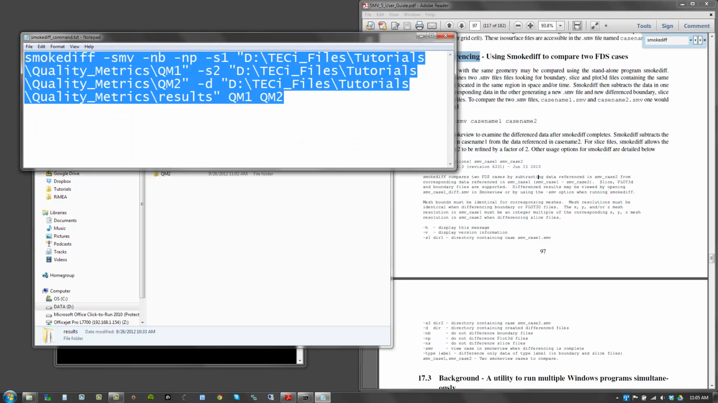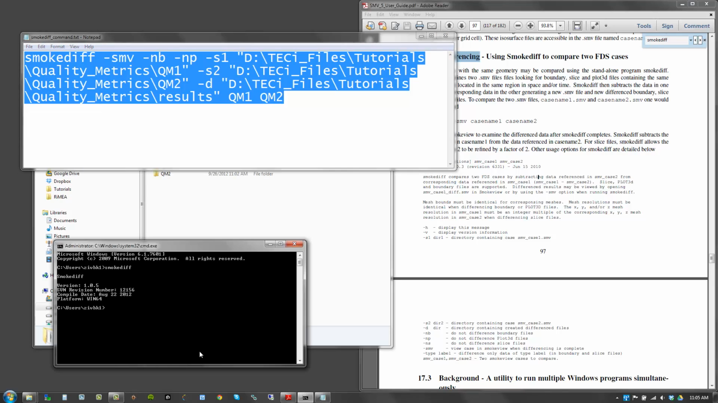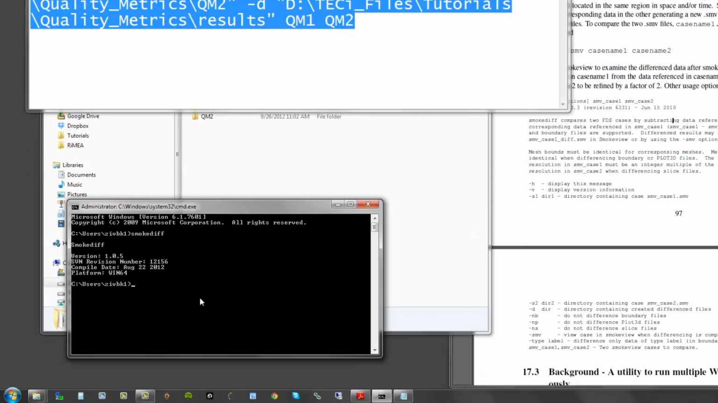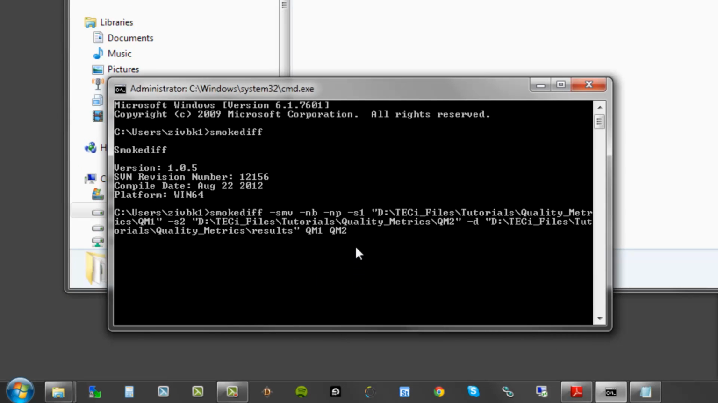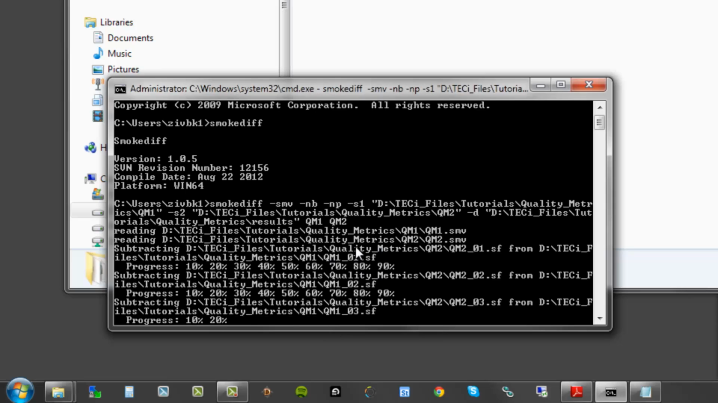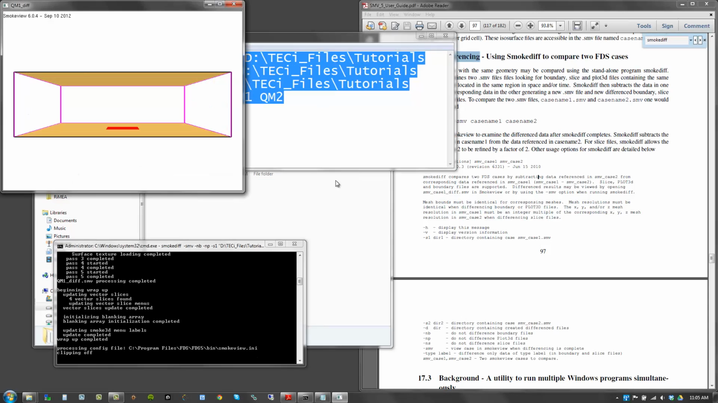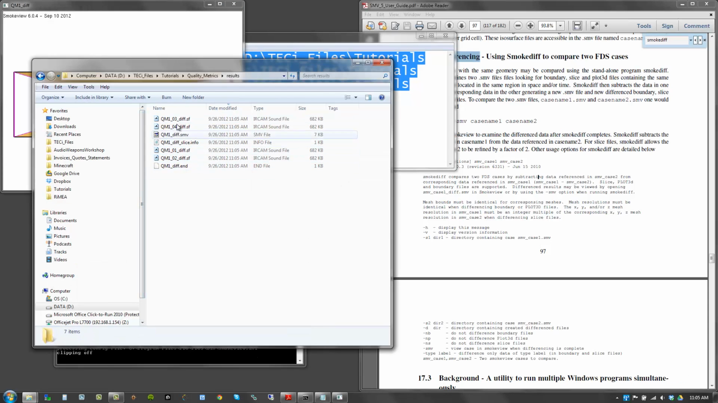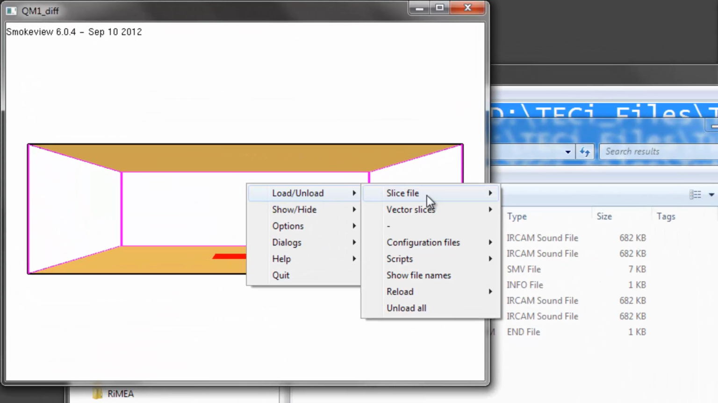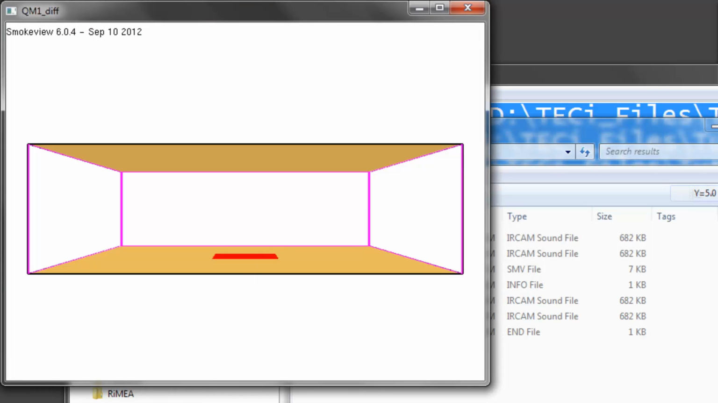And I can just copy this and go over here to my command line, and I can just right click and paste that in. When I hit enter, it goes through the differencing process and will automatically launch Smokeview. So it wrote to the results directory these files, which are the differenced slices, and now I can load that.